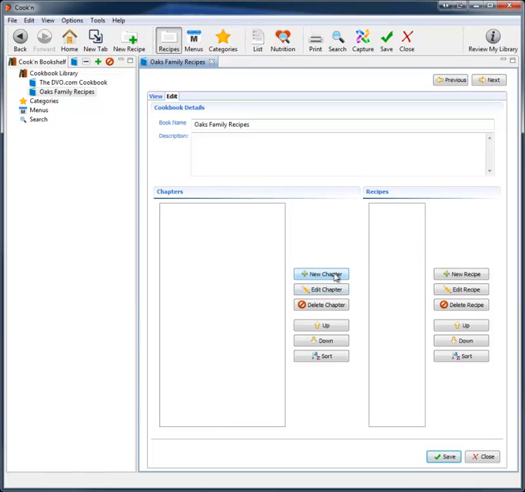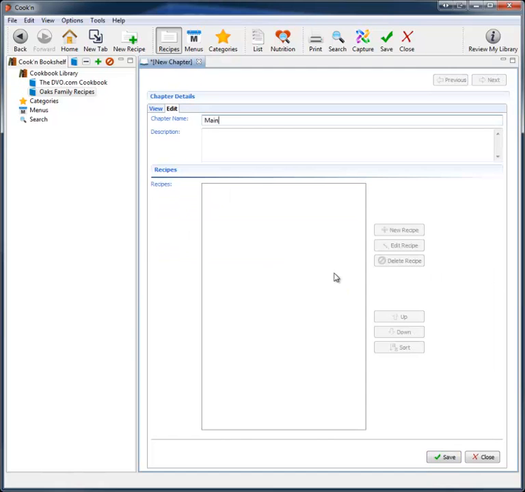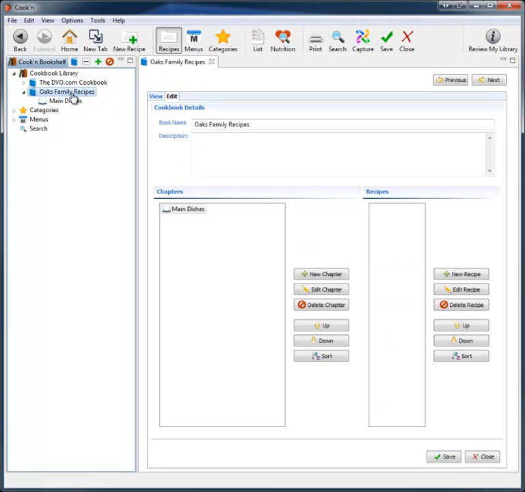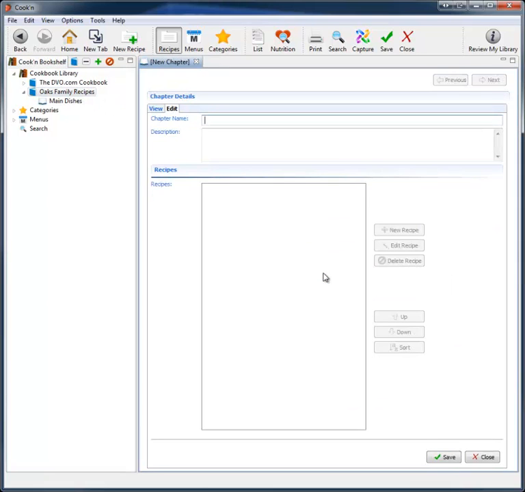And now I'm going to create a new chapter by clicking here. I'm going to call this Main Dishes. I'm going to click save. And now I could click New Recipe if I wanted to enter a new recipe. But you know what I'm going to do is click back here and create another new chapter called Desserts. And by the way, if I go too fast, you can always pause this and rewind it and watch it again. So now I've got Oakes Family Recipes with a Main Dishes chapter and a Desserts chapter.